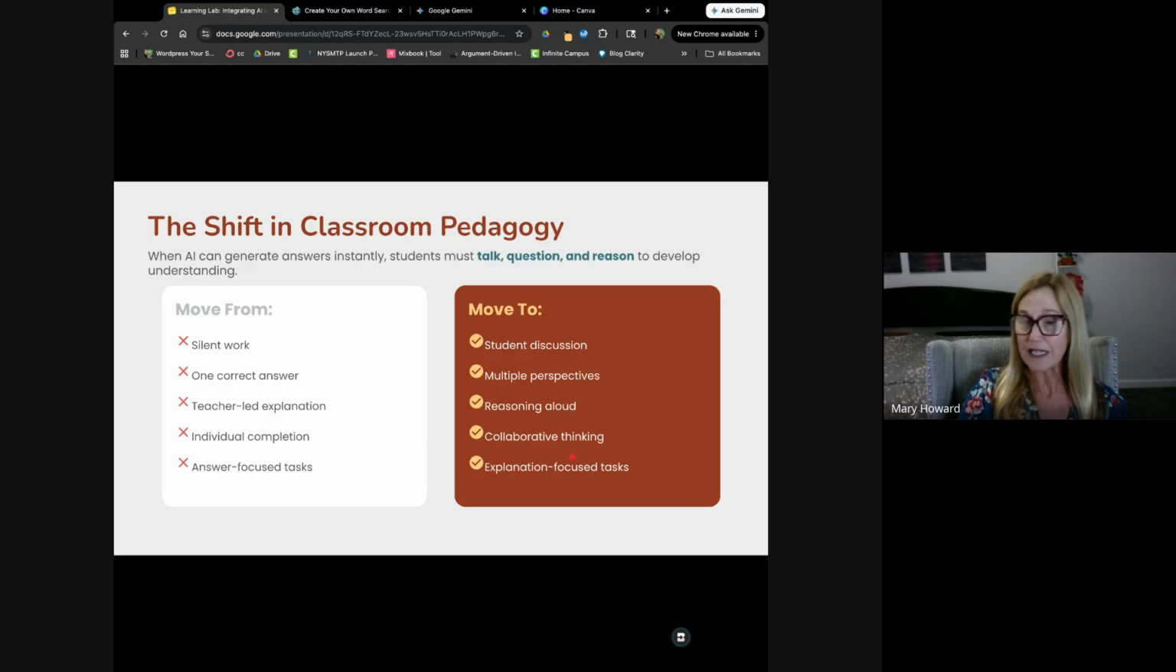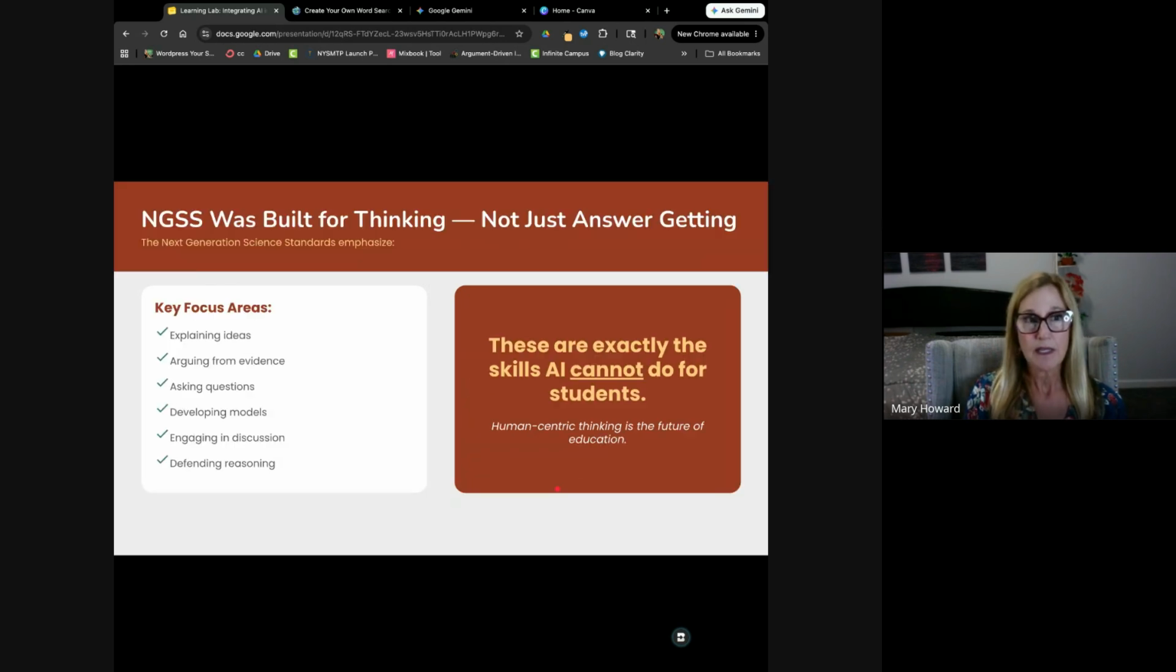The collaborative thinking comes into play, and then tasks that students do that are more explanation focused. And so with this, I've come up with a few ideas that tap into good old-fashioned strategies that we may have seen or known, but never really thought of through this lens.